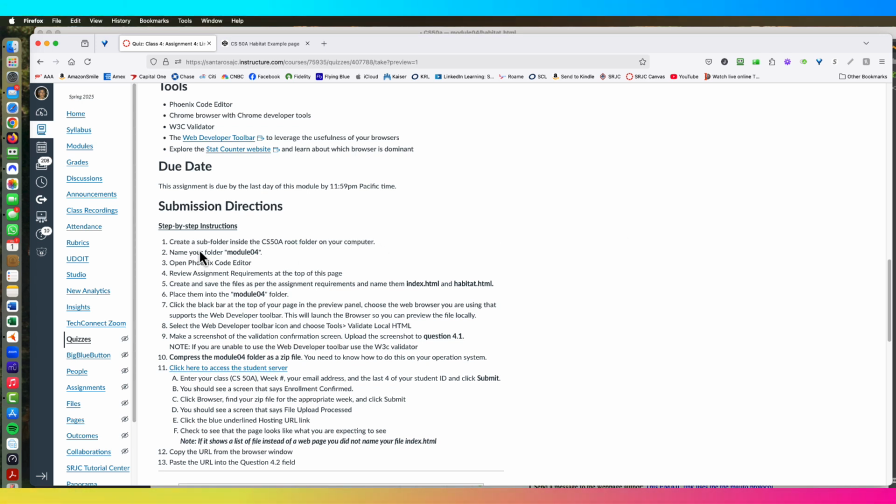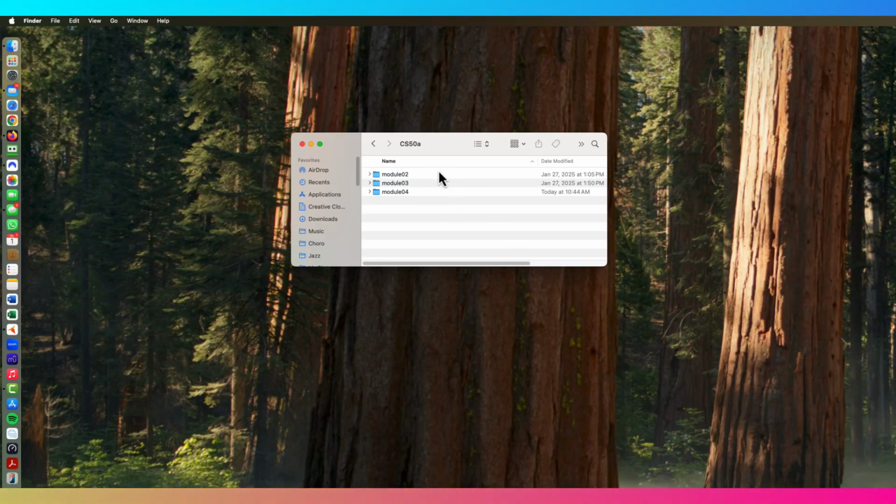I'm going to create a subfolder inside of my CS50A root folder and name that Module 4. And then I'm going to open up Phoenix Code Editor. So let's take a look at that. I'm inside of my CS50A folder directory structure. CS50A is my root. And we see Module 2 and Module 3.